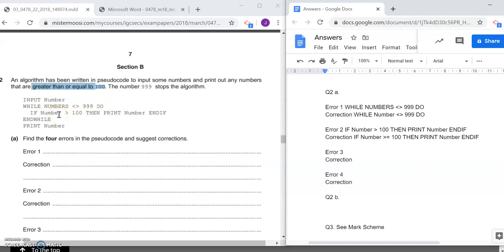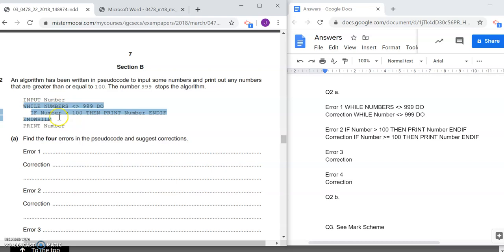Now, another error that we have here is in the while loop. We need to enter another number to keep the while loop going, but there is no more input inside the while loop. Number never changes, so it's always this one. That first one that we entered is the only value that this while loop understands. So after we check that value, after we do the checking and the printing, we need to get another number to stay in the while loop.